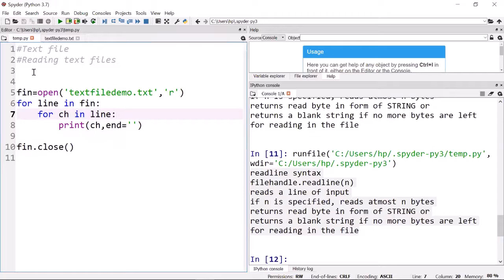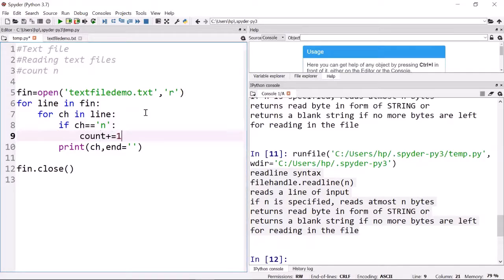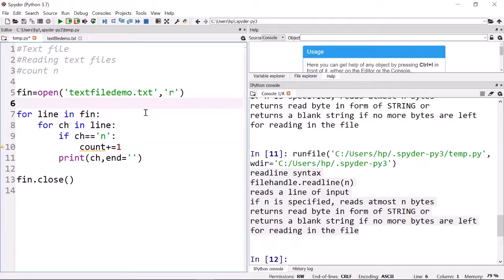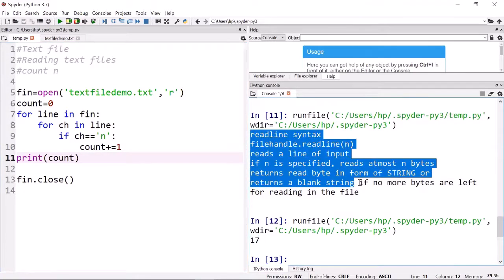So suppose we have a question to count occurrence of a particular character, which we have done earlier also. Counting i we have done. So suppose we want to count how many times n is coming. So if this ch is n, we want to count it. So count plus 1, right? And initially we have to have count as 0. Finally, we print this count variable. Let us run this. You can see 17 times n is coming. If you have time, you can count also.